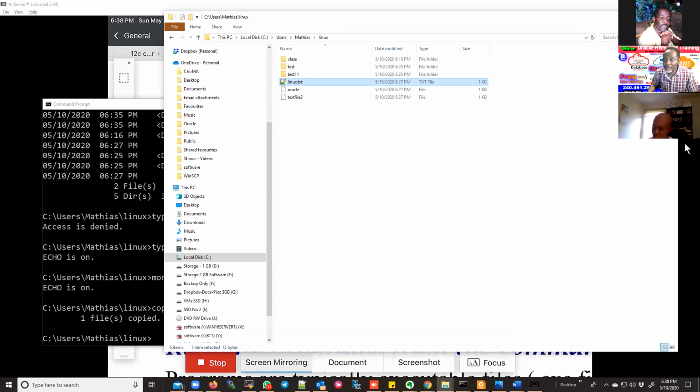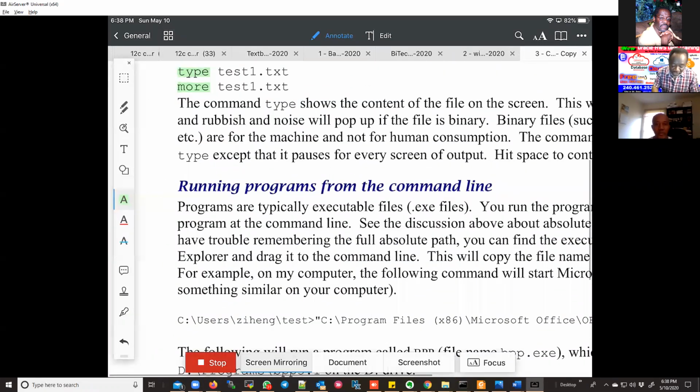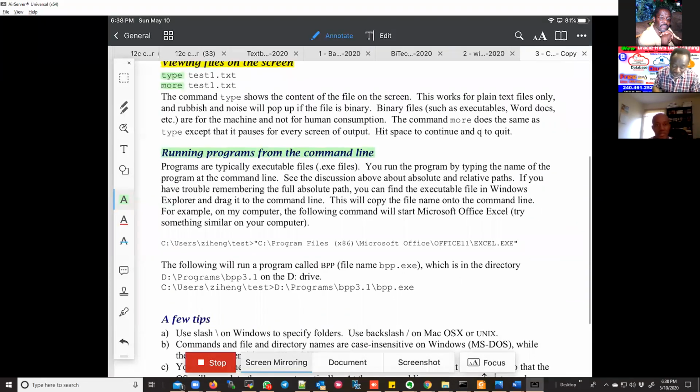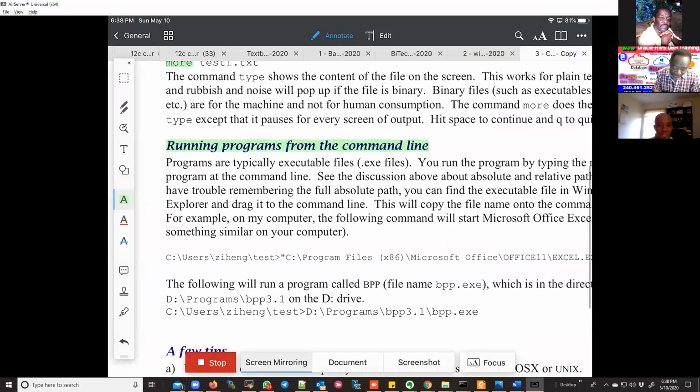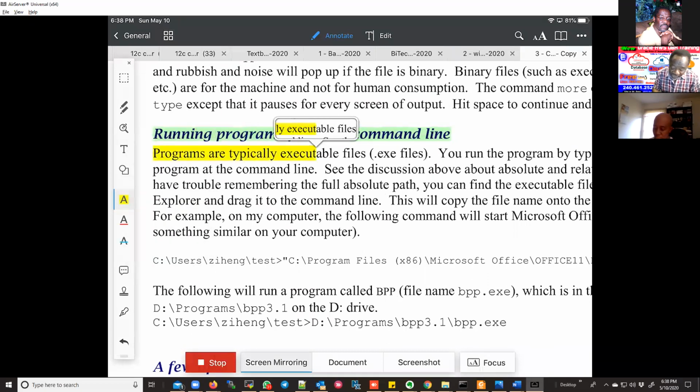So let's move on. We've seen type, and running a program from the command line should be the next thing we'll talk about. What is a program? Guys, here we go. Watch this carefully. Programs are typically executable files. A program, guys, they are called executable files. Somebody can write that down. Programs are typically executable files.